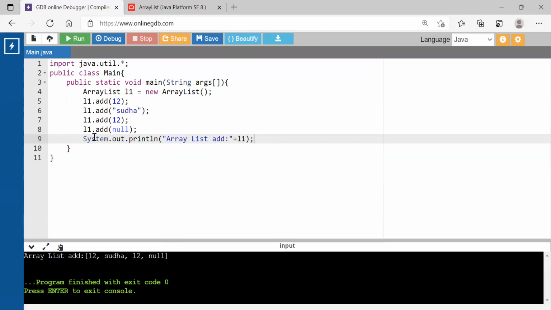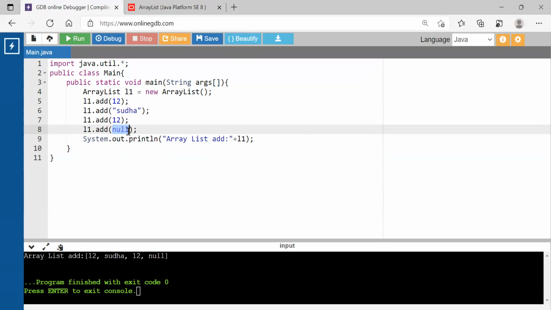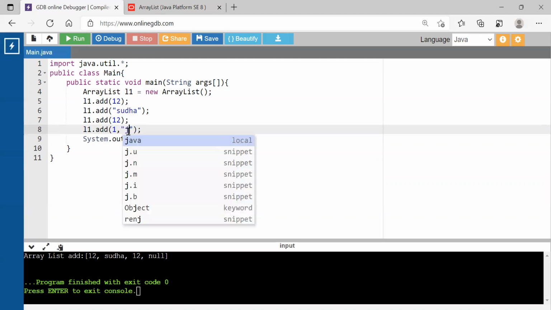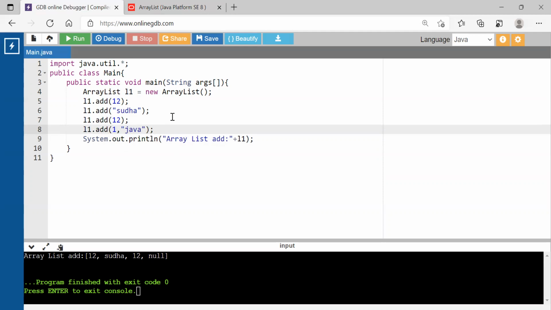I can also add an element at a specific position. So I am saying add, and I'm giving the position where I want to add. I want to add it at index number 1. So 0, 1, 2, right? At position 1, I'm adding Java.